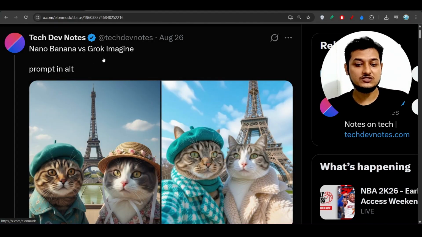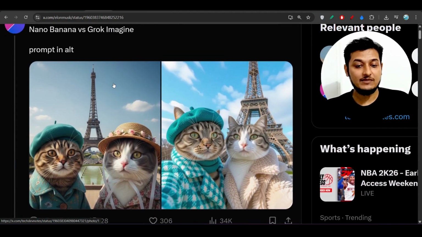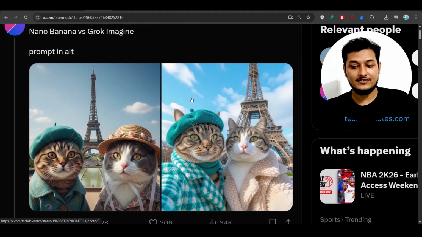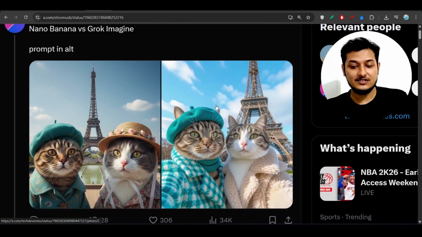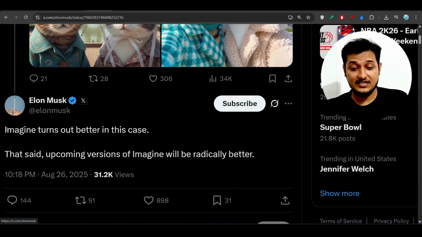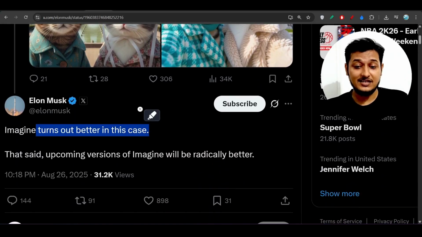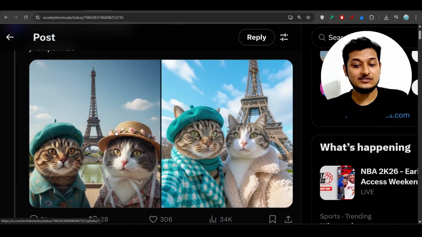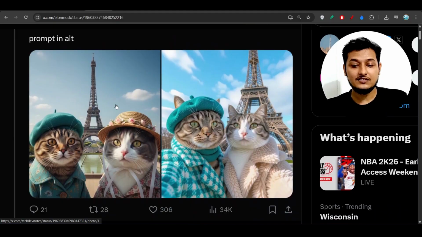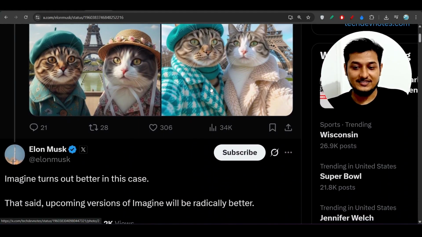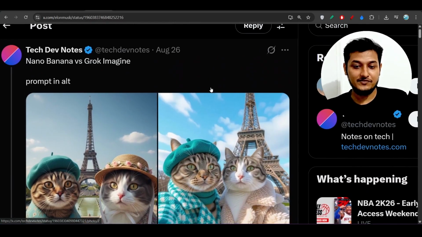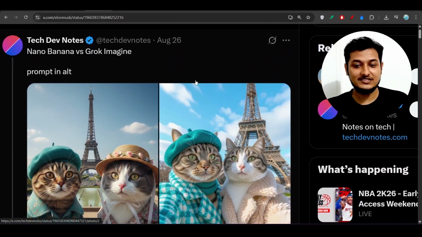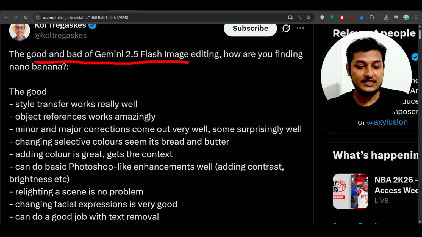This is Nano Banana versus Grok Imagine, and with the help of the same prompt, the left hand side is from Nano Banana, and the right hand side is from Grok Imagine. Now here you see that Elon Musk is saying that Imagine turns out better in this case. I don't know why he is saying this, because I can see that both images are good. Okay, left hand side is also better, right hand side is also better, but I don't know why he's saying that Imagine's output is better. If you can understand, then you can put it in the comment section also. Now let's see why he's saying it is good.